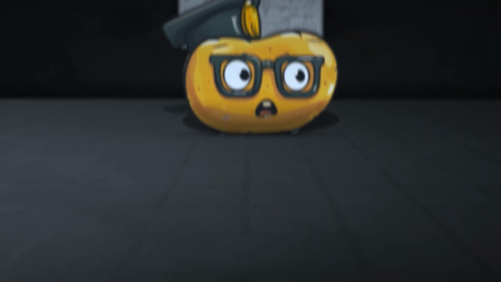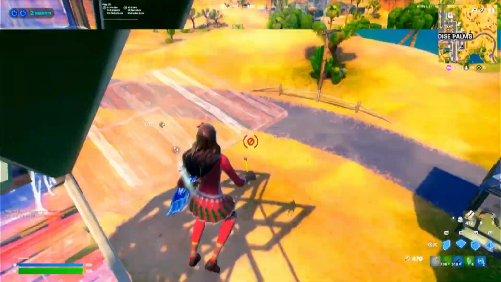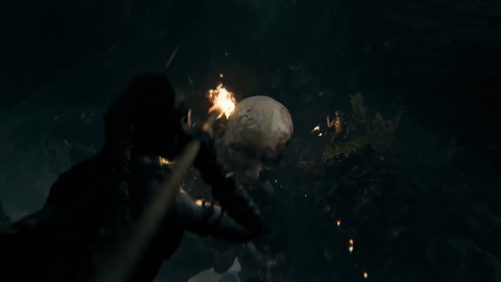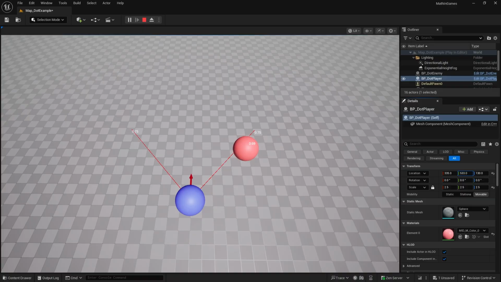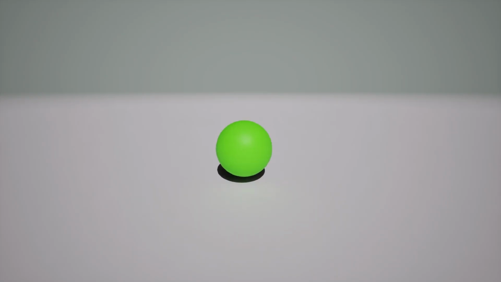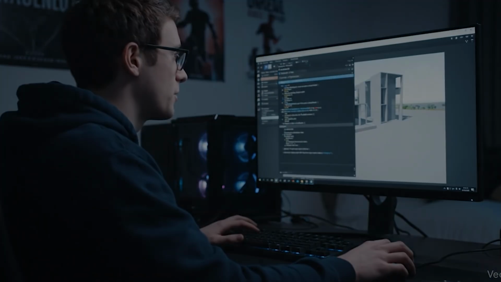Today, I want to show you how math can actually make your games better, whether that's through smarter gameplay mechanics or even leveling up your visual effects. Don't worry, this is not going to be an in-depth math class. Instead, I will show you simple practical examples directly inside Unreal Engine, so you can see how these ideas might apply in your actual games.